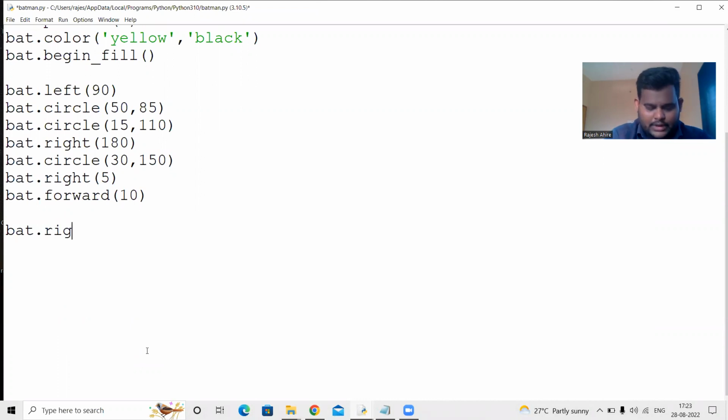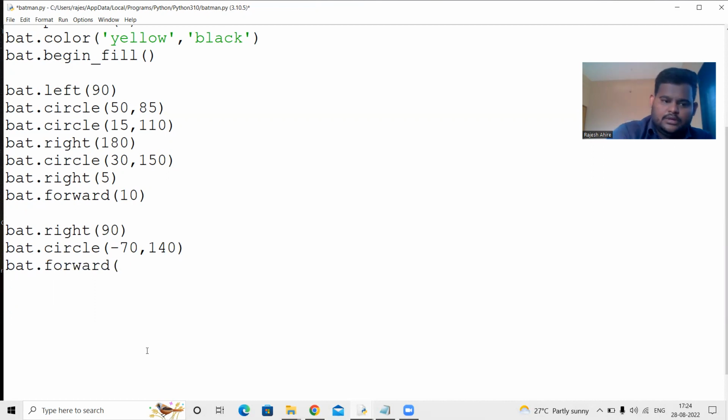So bat dot right again, I'm giving that as a 90, so anti-clockwise direction. Then again bat dot circle, so that circle will be like minus 70 and plus 140. Then again I will forward my turtle, or bat, and I will make it as a 40.